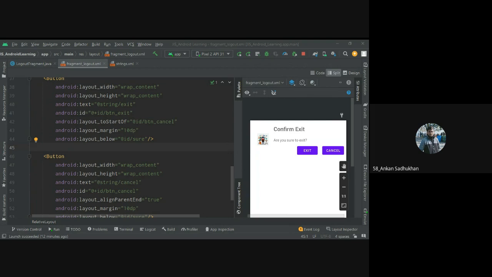What is the use of this relative layout? It helps in designing by positioning the views relatively. Okay, ma'am.